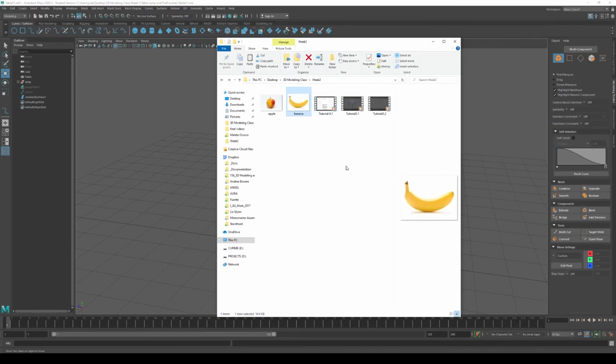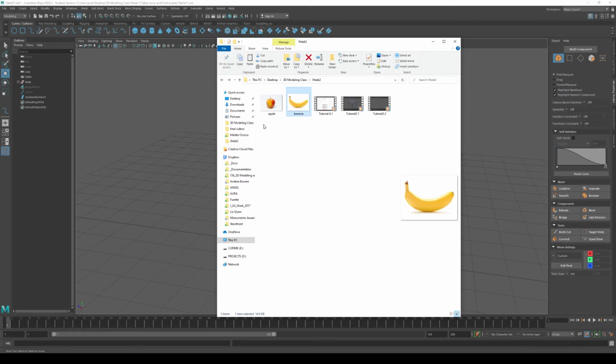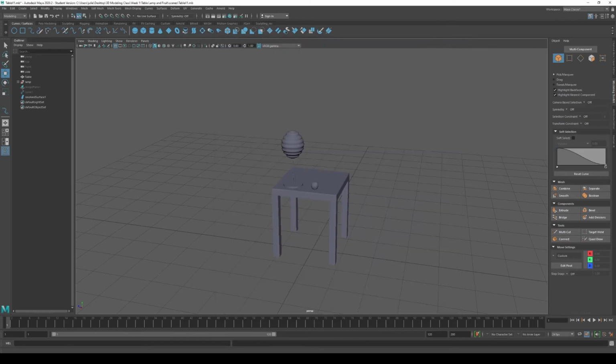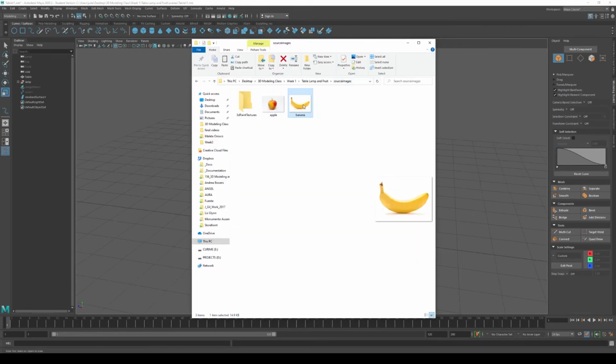So for this, I want you to go ahead and download the banana file that I added to the week 2 document. And the same way we did with the apple, I want you to copy and paste it into your project folder. So go ahead and paste it under your source images folder, under your Maya overall project folder.